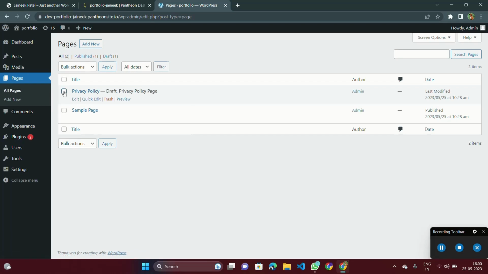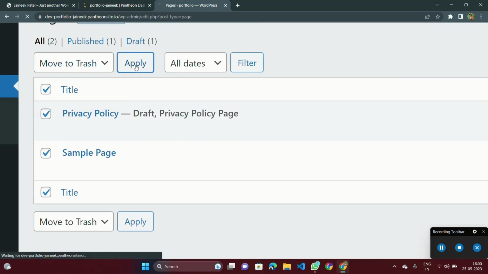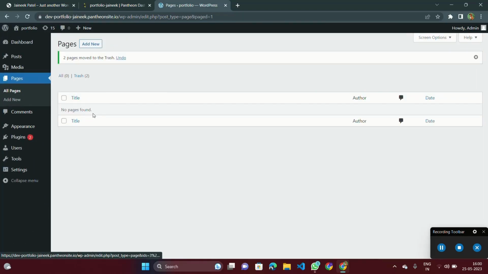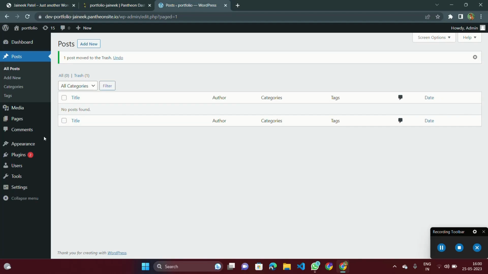By default there are two pages, and we will delete them because we don't want them right now. So click on bulk action, move to trash, and click on apply. So both of the default pages we have deleted, and we have to do the same thing with posts. Here also a post named Hello World is already there. So we have to delete it: move to trash, apply. So we have deleted it. Perfect. I will explain this dashboard later on.